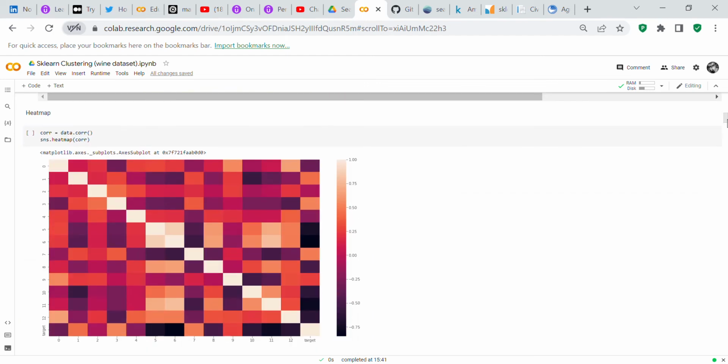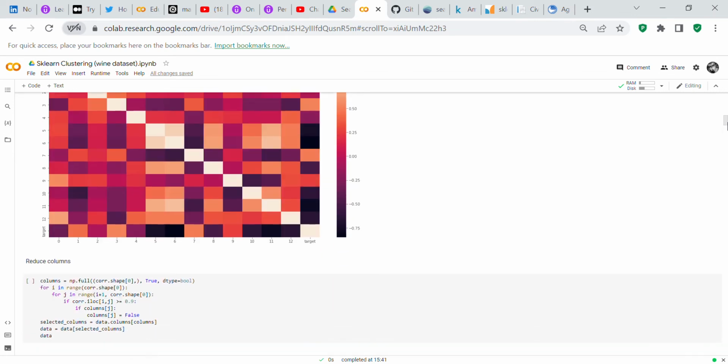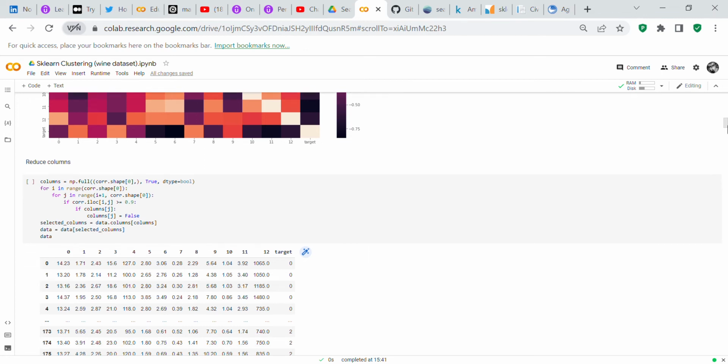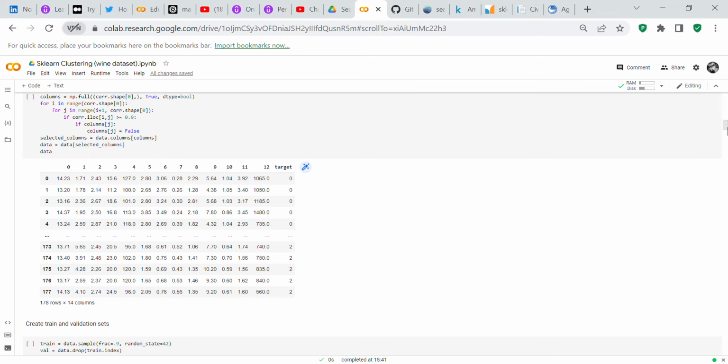We're going to create a heat map so you can see how the different columns of data correlate to each other. And nothing has a very strong correlation, but just to make sure, I'm going to insert code to reduce columns that have a high correlation, and it didn't reduce any of the columns, so that means that none of the columns had a really high correlation.